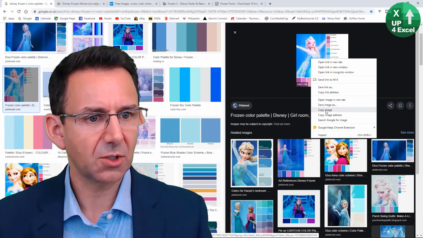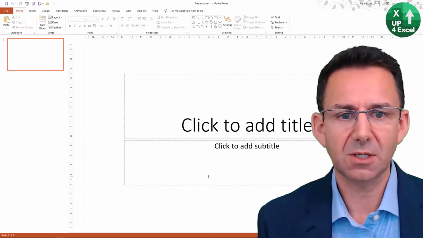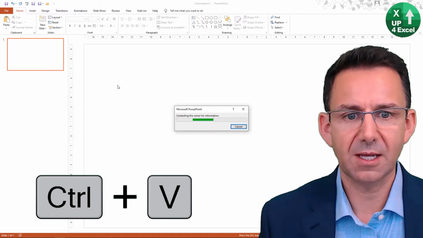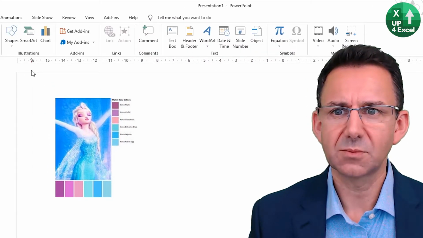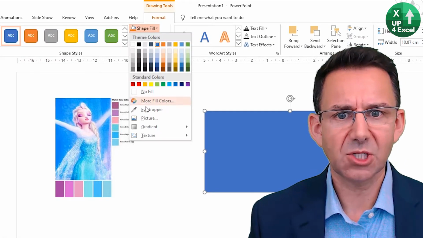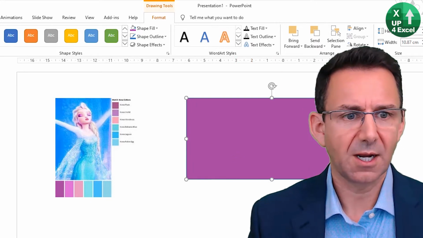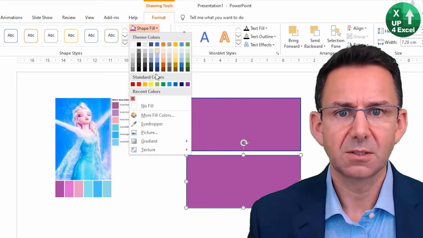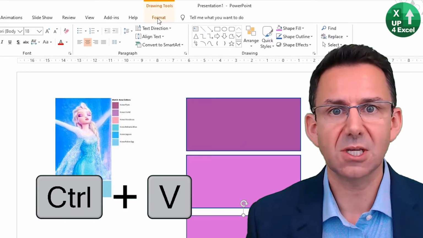Anyway, you right click on it, copy the image, and then you need to go into PowerPoint, which is always a good one. So I'll open a brand new PowerPoint, change the layout to blank, which is non-essential, and paste that image in. Then I'm going to insert a shape, and you'll see why I'm doing this in a second. I color that shape with the first of the colors, make it a bit smaller, and then add another one, coloring it with the next color. Basically I do this till I've got all six colors that I want.